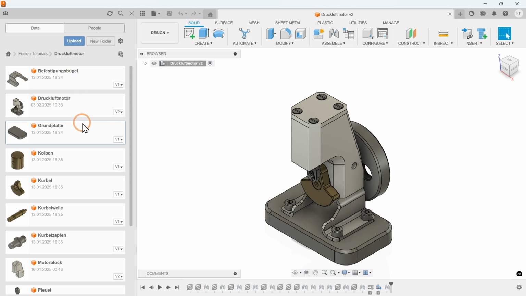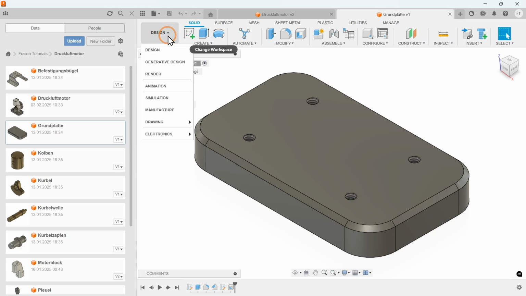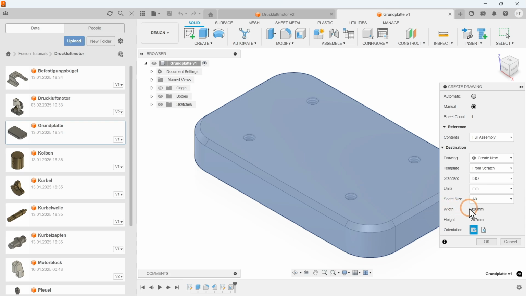To do this, we open the base plate with a double click from the File panel. Currently, we are still in construction mode. To switch to drawing mode, we click on Construction in the top left and select the Drawing command. Then, we choose the option from Design. Now, we can set some general options for our drawing.